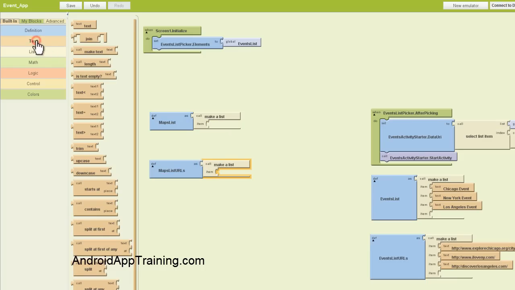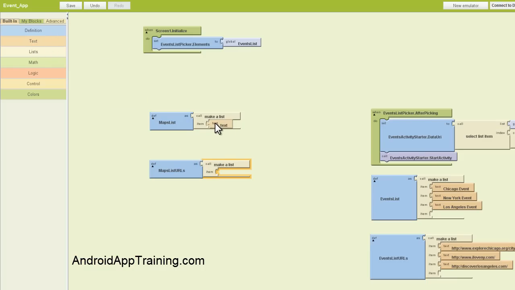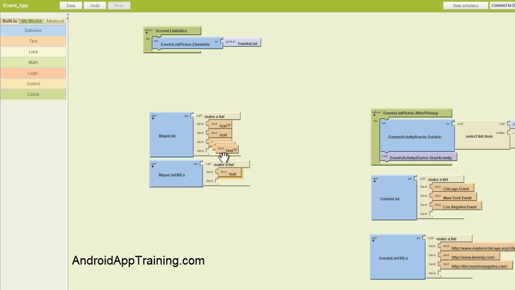And now in order to fill in the rest of our lists, we just need text boxes. And we have 3 for our maps list and 3 for our maps list URLs. So I'm just going to copy a couple of these and we'll plug them in here. And by the way, I'm just using the old Control-C to copy and Control-V to paste. All right. So now we're going to label these. This is going to be our Chicago event. And this one will be our New York event. And our Los Angeles event.